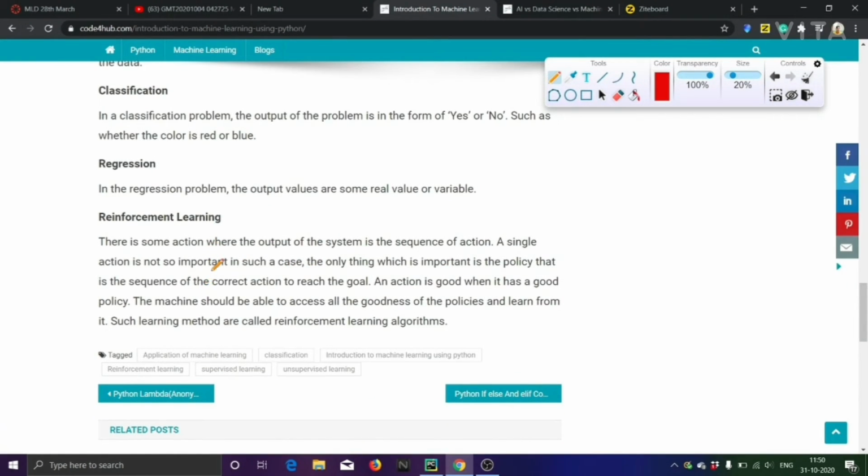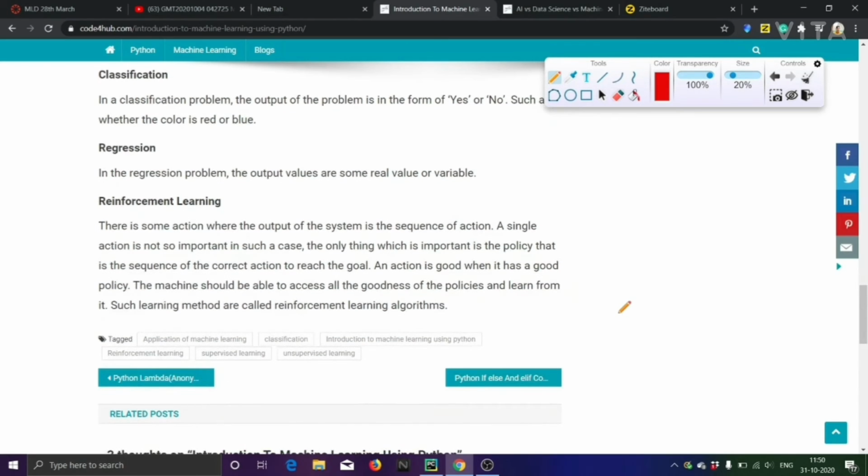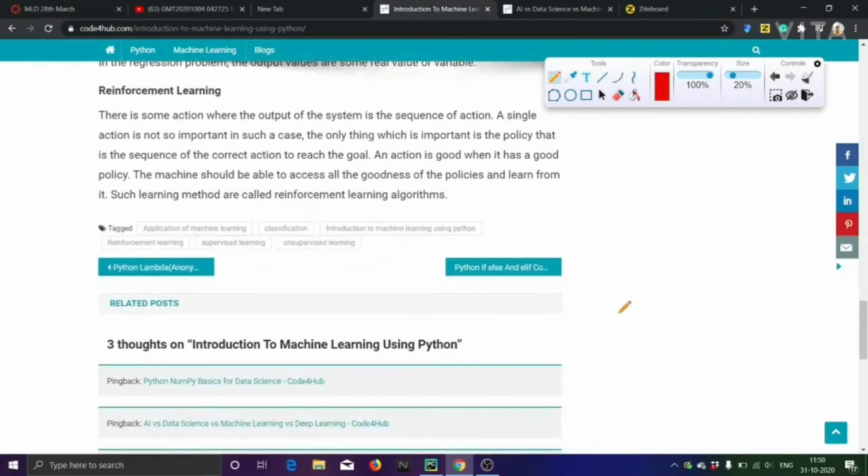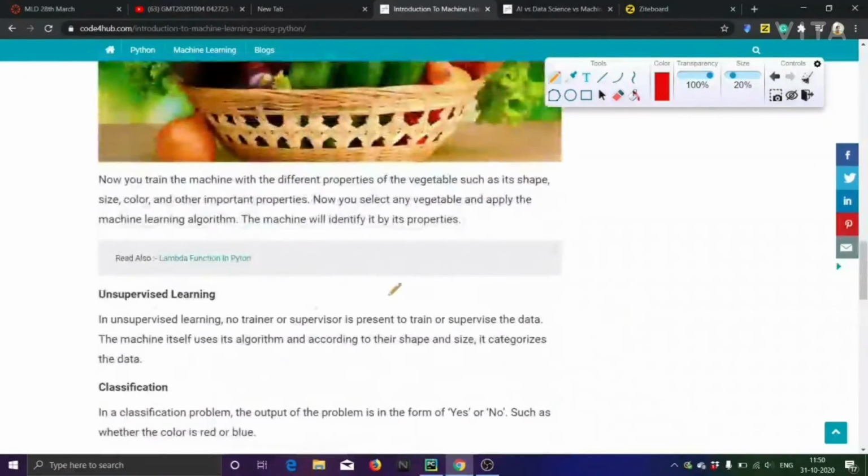And there is one more thing called reinforcement learning. There are some cases where the output of the system is a sequence of actions. Reinforcement learning is not in very much demand today, at least. This is another kind of learning, and you can see it is generally used in robotics kinds of things.